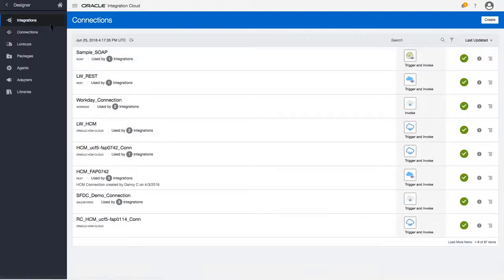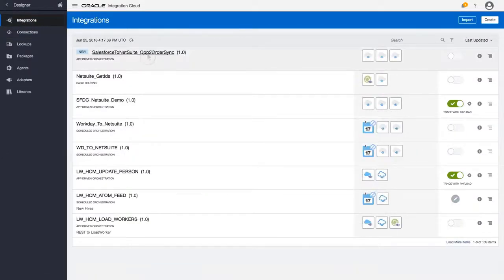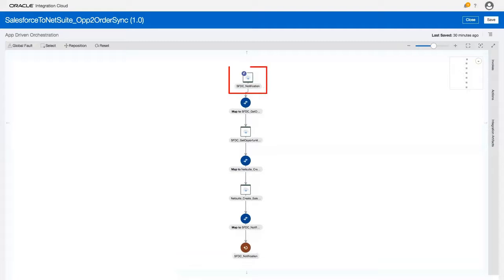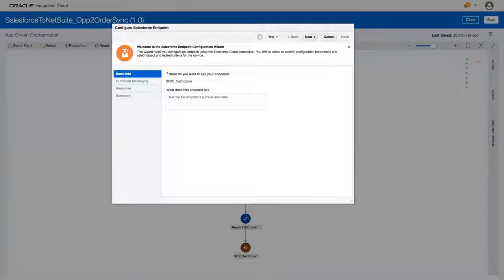Once the connections are defined, I create the integration itself. The integration starts with a Salesforce.com trigger activity. This receives the event that comes from Salesforce when we save an opportunity and the opportunity status is closed and won. Let me show you how I configured this endpoint.